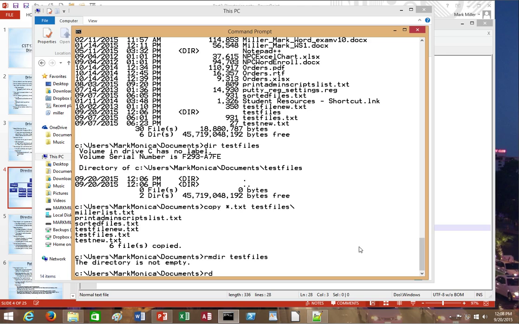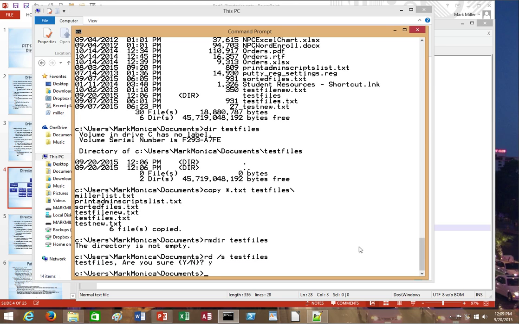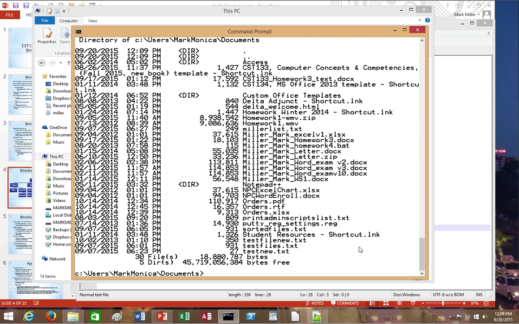So I'm going to type rd, save myself a little typing, /s test files. Are you sure? So yes, it's going to ask you if you're really sure about this. I'll just answer Y for yes. And still no confirmation. But now test files, the directory is completely gone.